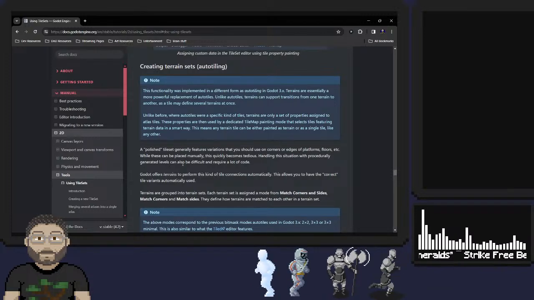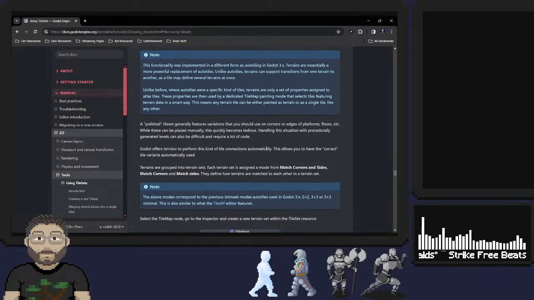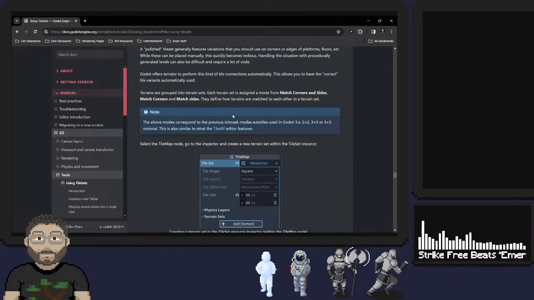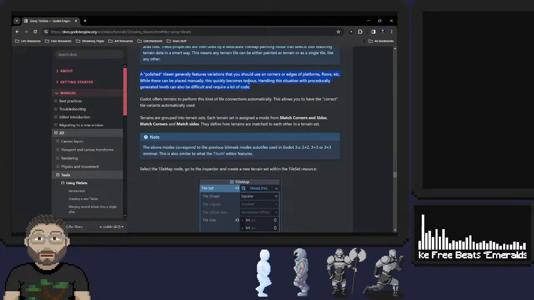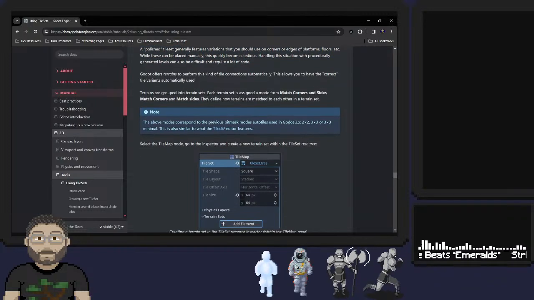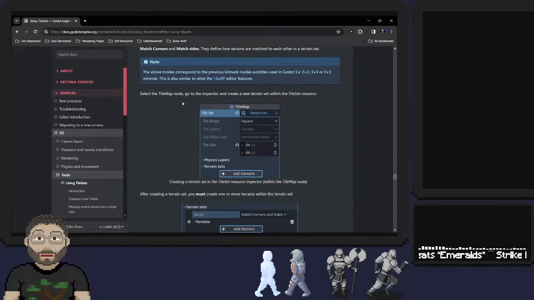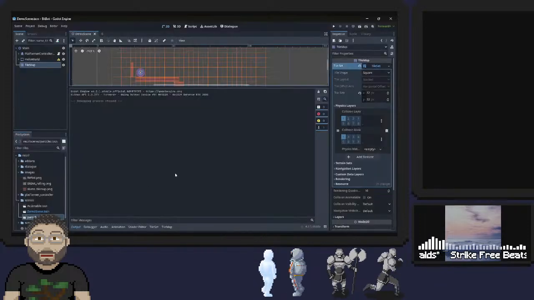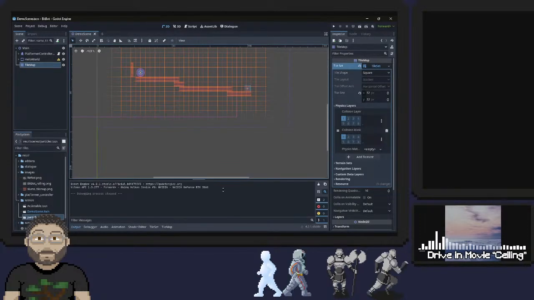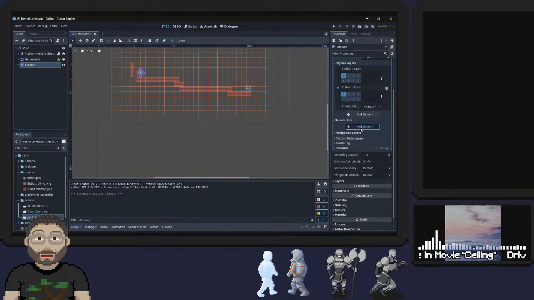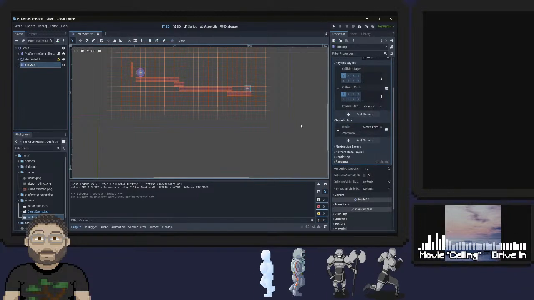Okay. Yeah, this quickly becomes tedious. Yes, it does. That's why I want to fix it. Inspector and create a new terrain set with the tile set resource. Okay, so I have to go into the terrain set. Make this smaller now. Okay.